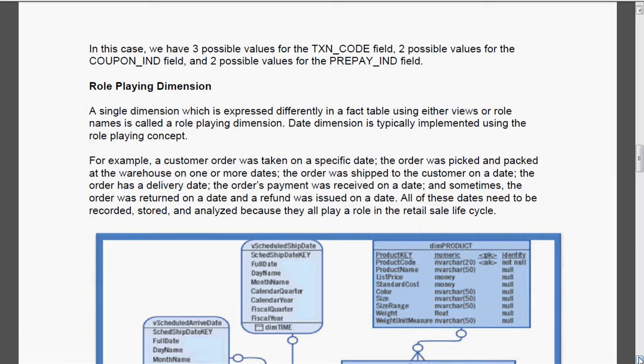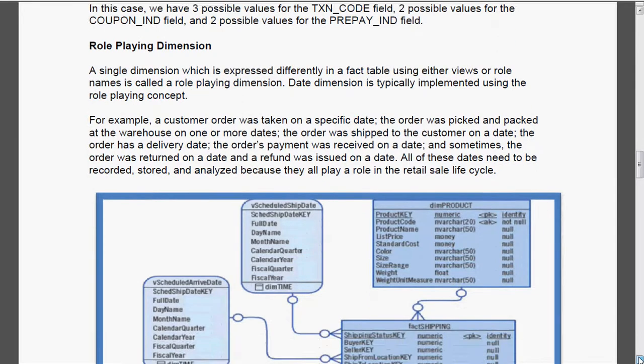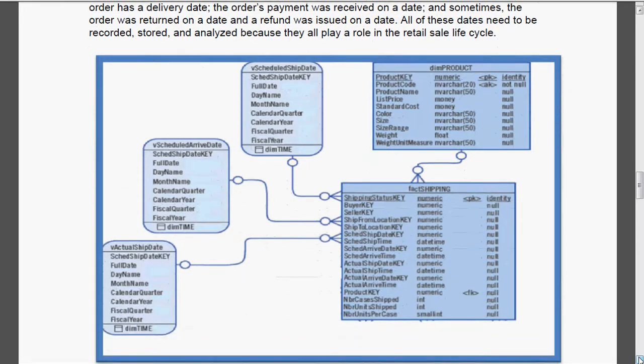These dates need to be recorded, stored and analyzed because they all play a role in the retail sale life cycle. This is the example. Here is the shipping fact. Here various date keys are there, and these are all the different views. One is scheduled arrive date, another is scheduled ship date, another is actual ship date. The base dimension will be the date dimension. These are all the views created on the date dimension. So this is the role playing dimension.